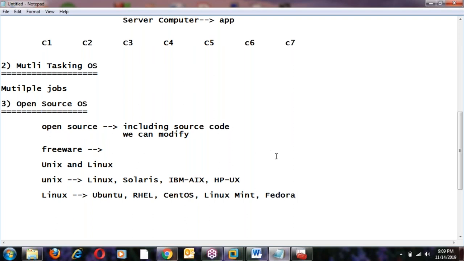So these are the different distributions of Linux OS. Exactly what a distribution is, later we'll discuss. Linux was modified into this many operating systems: Ubuntu, Red Hat, CentOS, Linux Mint, and Fedora. These many distributions are in the market. Different Linux operating systems have different features. Those things later we'll see. Because Linux is open source, this many Linux flavors were developed.